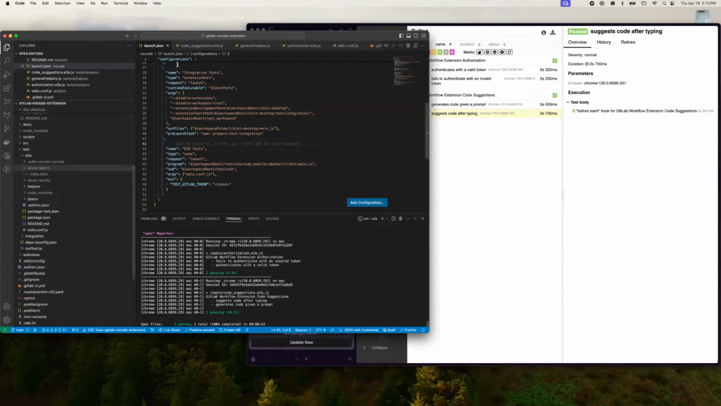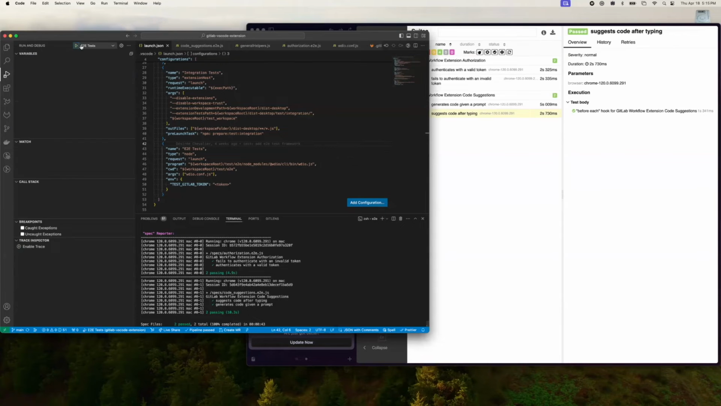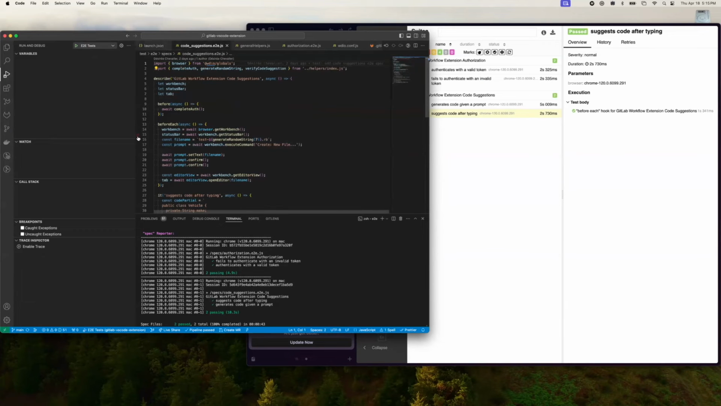If you want to use the debugger to run E2E tests, just paste your token here in the launch.json file under end-to-end tests and click run. That way you can put breakpoints and debug.